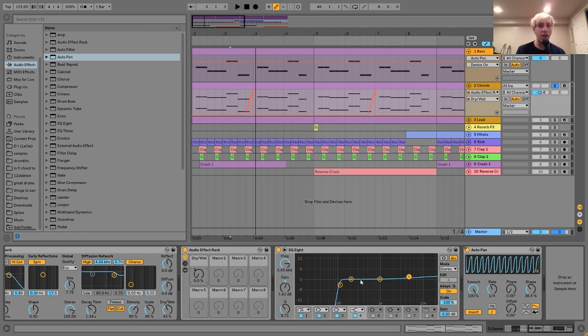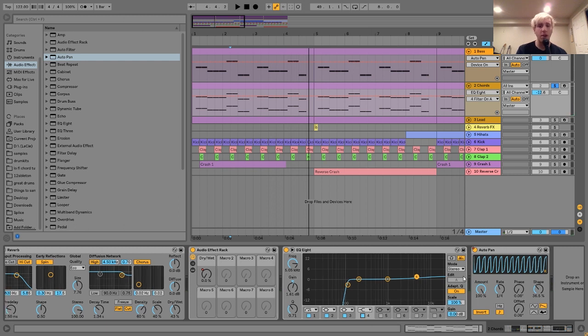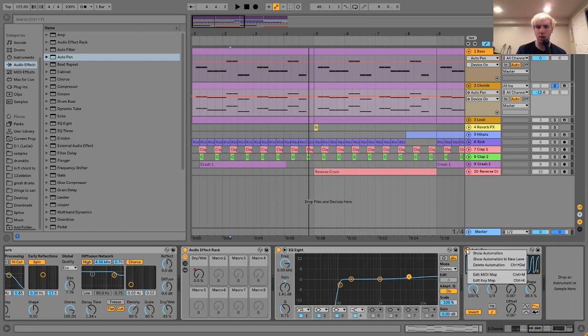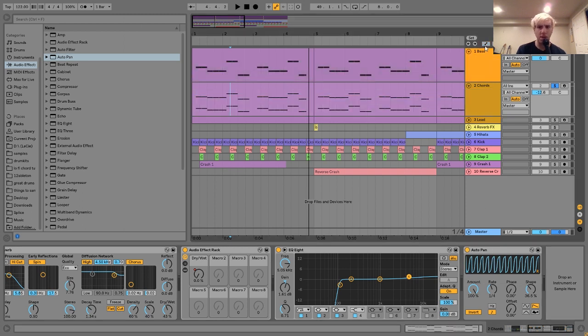So the next thing I have is an EQ8, which is just cutting out most of the low end, and then boosting the high end a tiny bit, but not too much. I mean, it's very subtle. But yeah, that's just on there to mostly cut low end. And then I have an auto pan, which is actually doing, I don't know why there's an automation on that, but this auto pan is doing the same thing as the one on the bass that I was talking about. It's just doing the kind of faux sidechain effect.